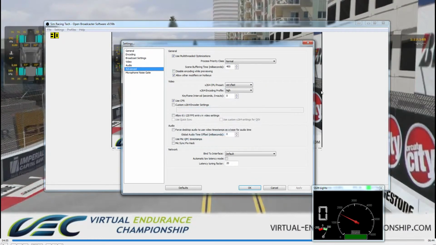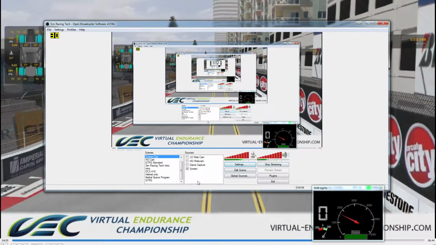Under advanced here, that's not really anything you need to worry about. Just let it use the multi-threaded thing so it can be fast enough. I think these are the default settings, so I think you should just go with this because it's good enough. You don't need to tinker with this. And just say OK.